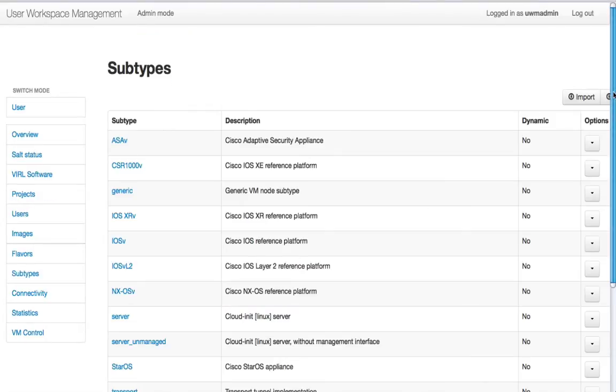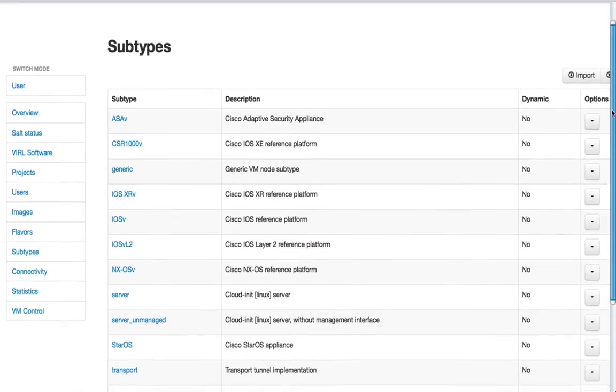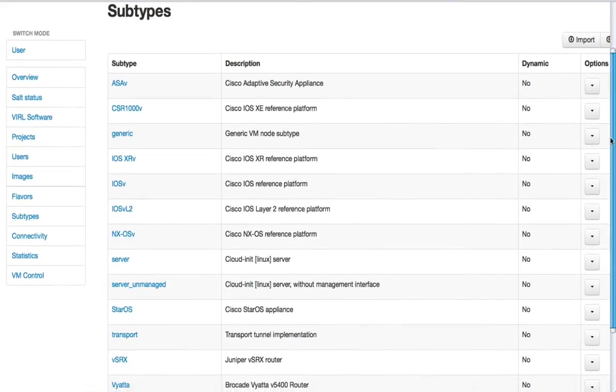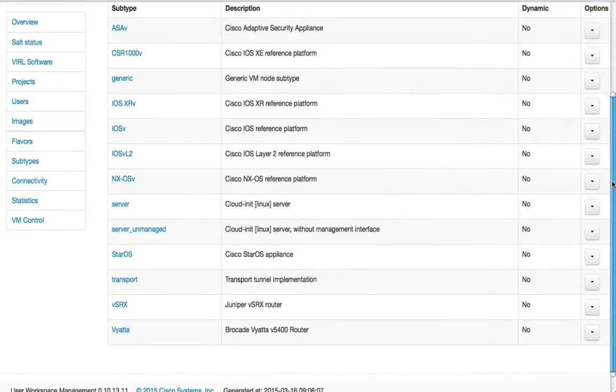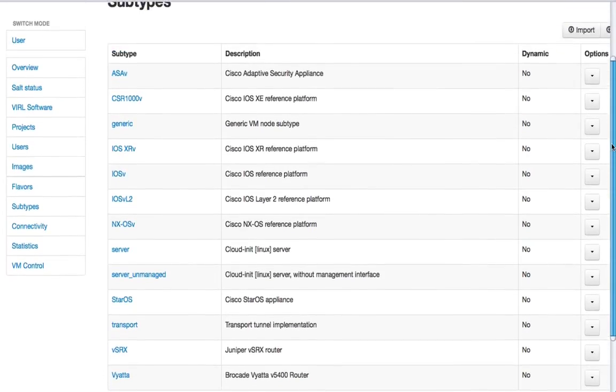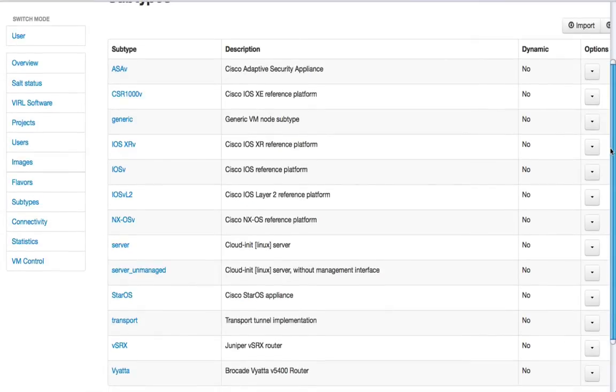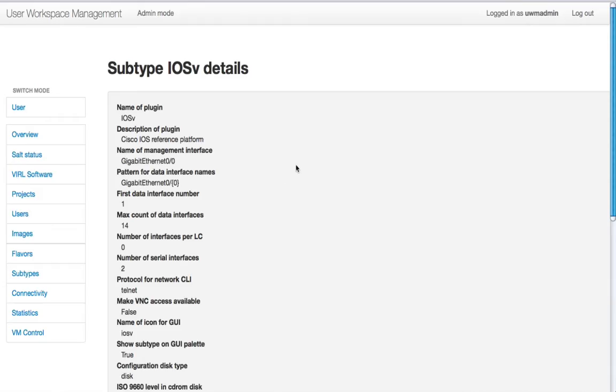Okay, so what is a subtype? Well, this is a set of parameters which we then associate with a virtual machine image. And you can see a whole series that we've created. These are a set of defaults that are there for you to use and are used by the system itself when you're using it on a day-to-day basis.